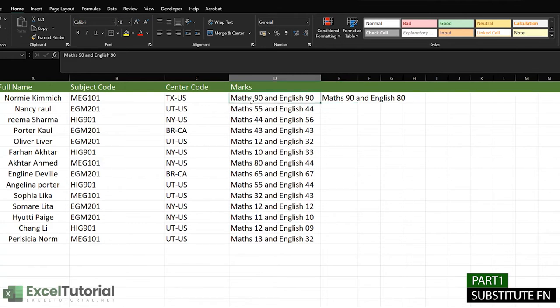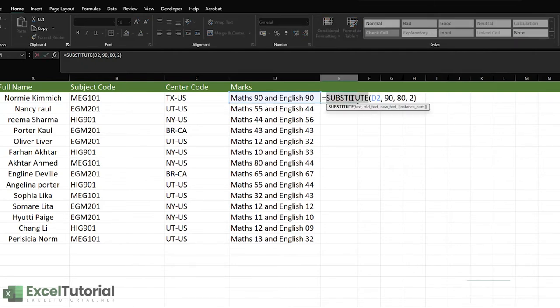Maths has 6 characters here, 7 will be the space, 8, 9, 10, 11, 12, 13, 14, 15, 16, 17, 18, 19, 20, 21, 22, and the 23rd is the selection. Let's see if we have calculated correctly.